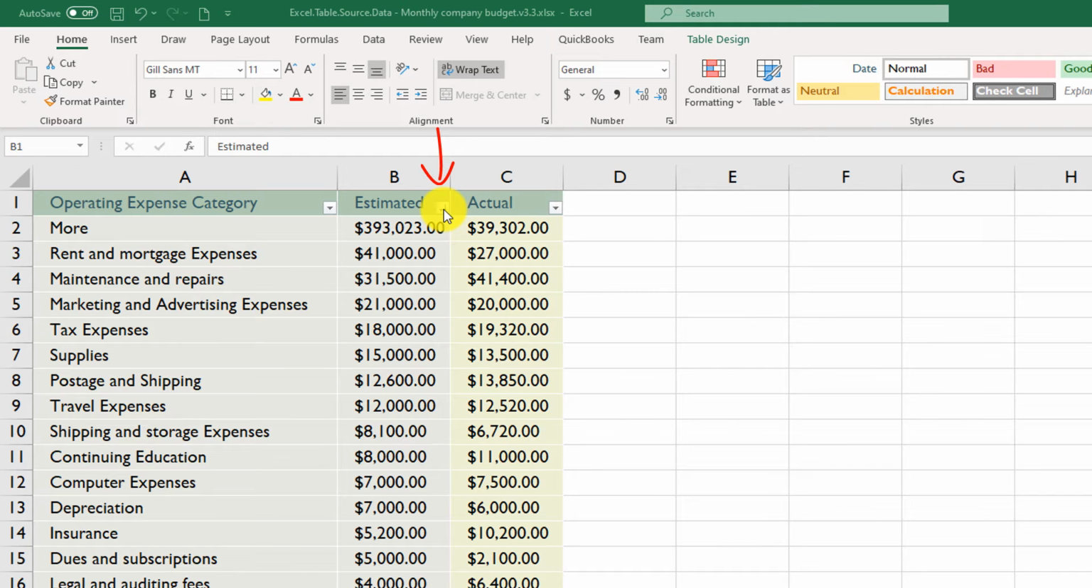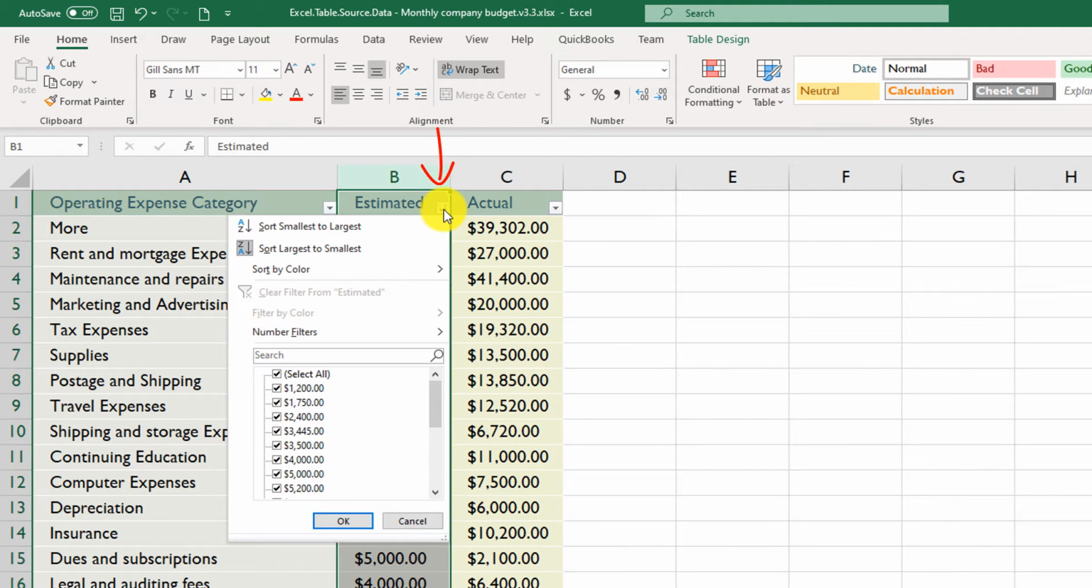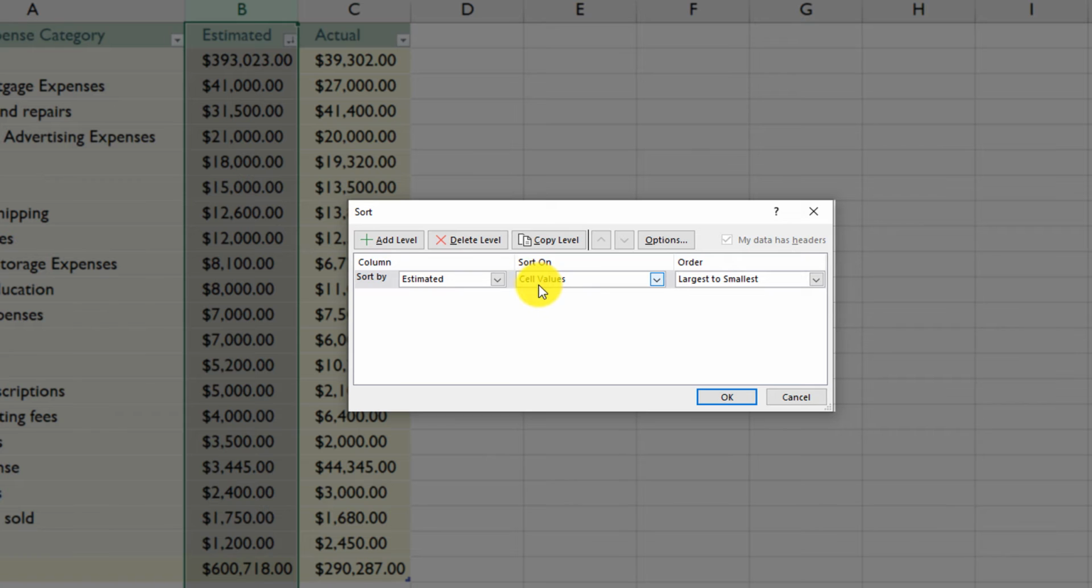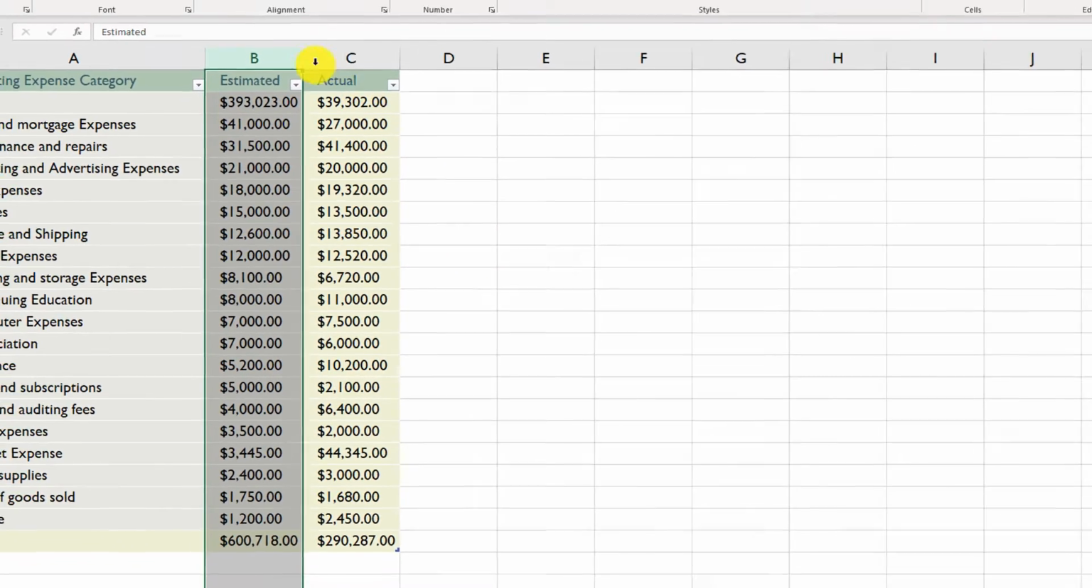To remove sorting in an Excel table, you need to select the drop-down box in the column based on which it was sorted, and then navigate to Sort by Color, click Custom Sort, and here you see that it was sorted by estimated cell values, and the current sort order is largest to smallest. So what we need to do, we need to delete this level and click OK. And this is how you remove sorting.